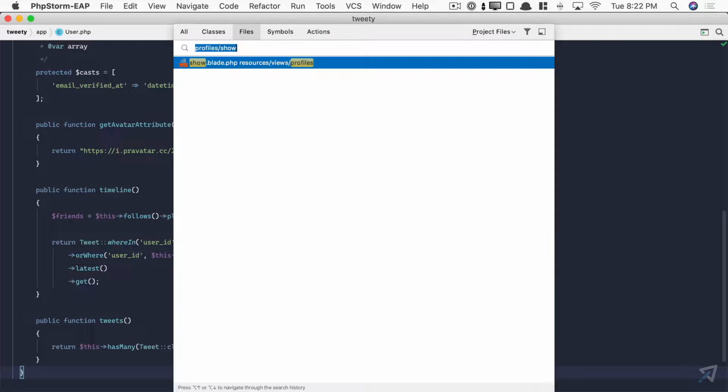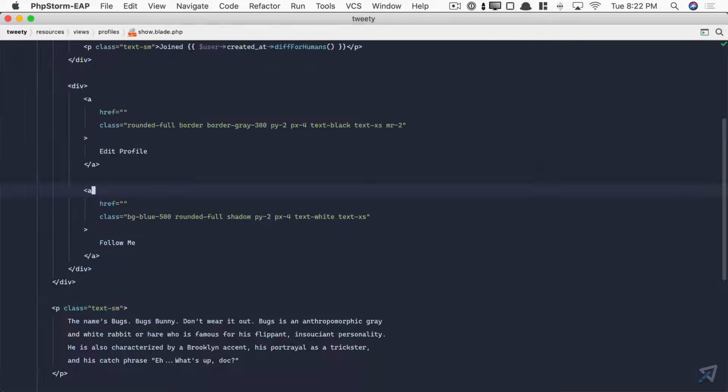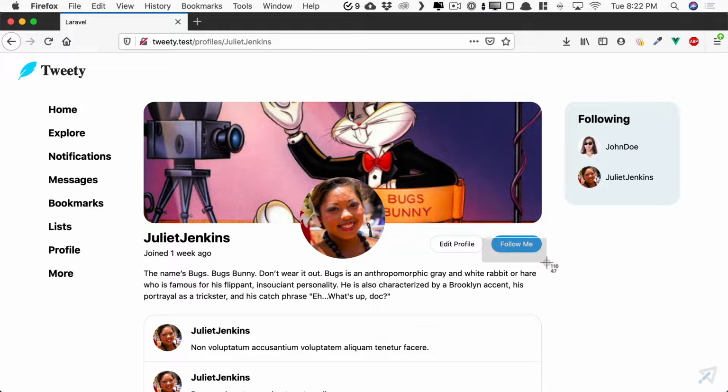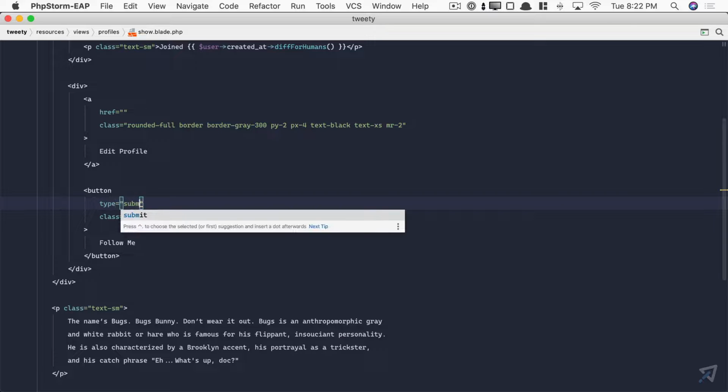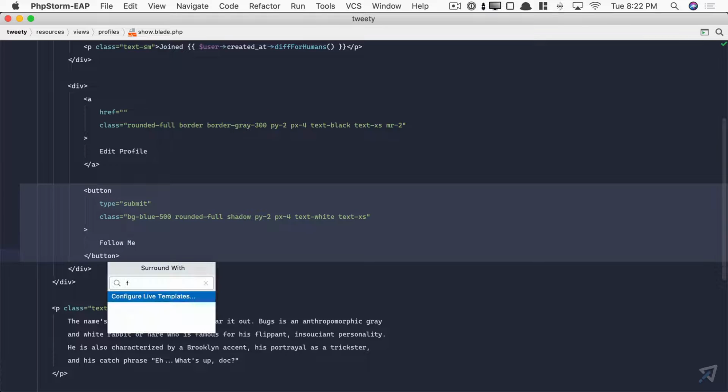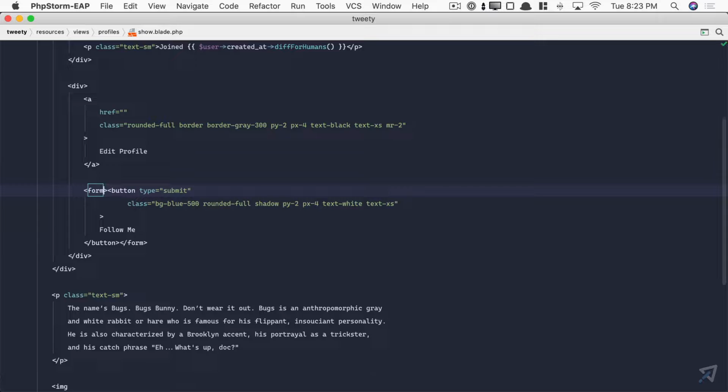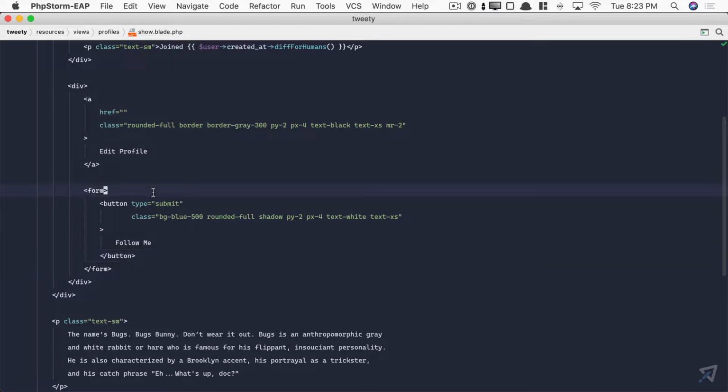All right, so let's get started. We'll go to our profile page. And we're going to get started on the follow me functionality. And at the moment, it is an anchor tag. But of course, we know this is going to be a form. So let's update this to a submit button. And then I'll wrap the whole thing within a form. Like so.